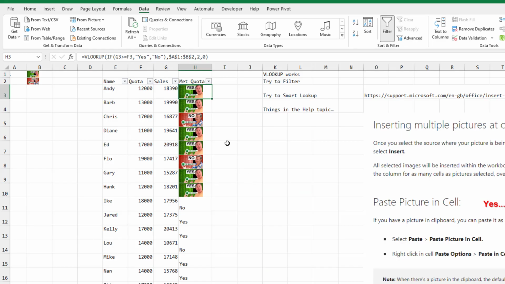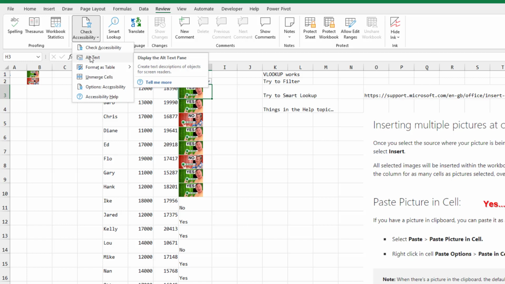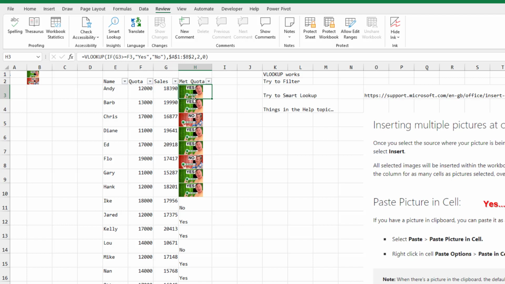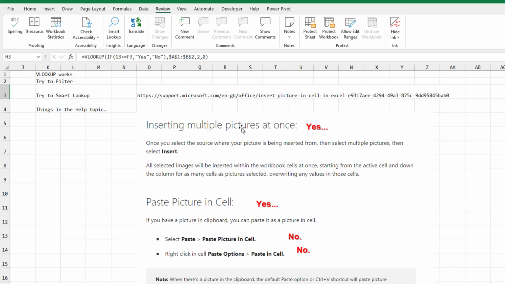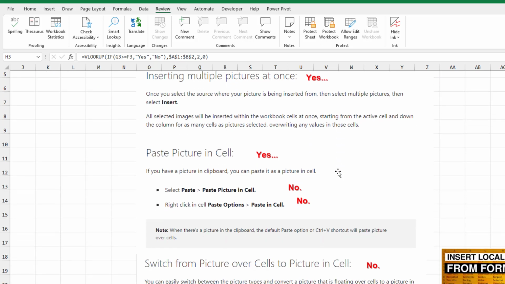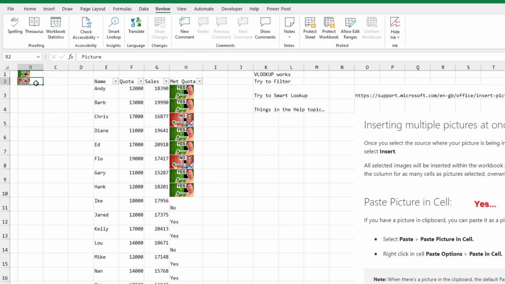Along the way, rather than adding the note in with the path, I was thinking of trying to store that in the alt text. So I tried Review, Check Accessibility, alt text, but I'm not allowed to add alt text to this picture. That's really curious, because when I go out to the help topic that they've written about this new insert picture in cell, some things work. Like yesterday, I inserted multiple pictures at once. This describes exactly what happens. Paste picture in cell, yeah, we can do that. We can take, for example, this picture here, copy it, Control-C, and come down here and paste.